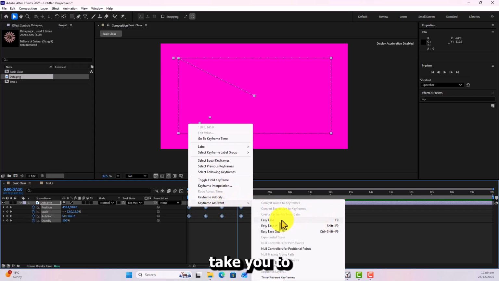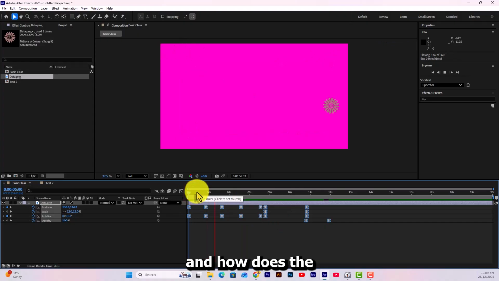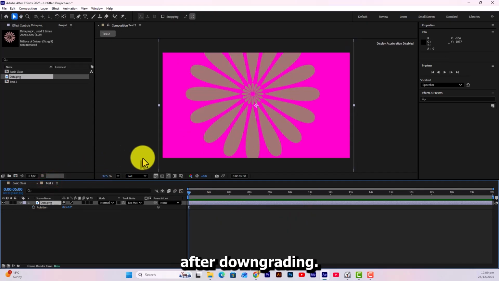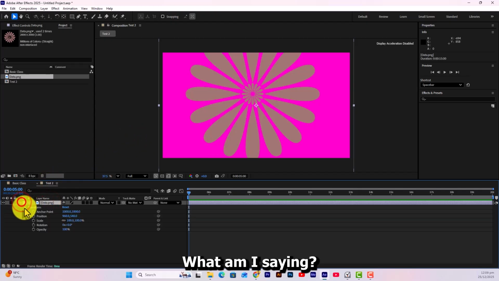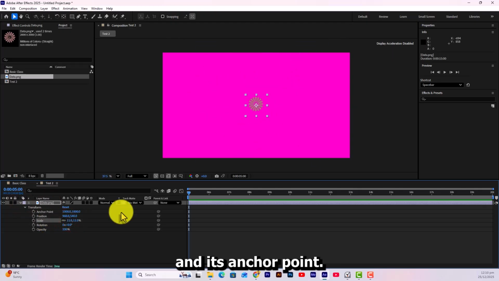Apart from that, I'll take you to the next step. Now let me explain to you what an anchor point is and how the anchor point works. For this same object first, I am opening all its options and I am wanting its scale to be down a little bit. After scaling down, this object always rotates around its anchor point and stays there. What am I saying? I am moving this object a little bit up here, and its anchor point, I am moving it a little bit down.